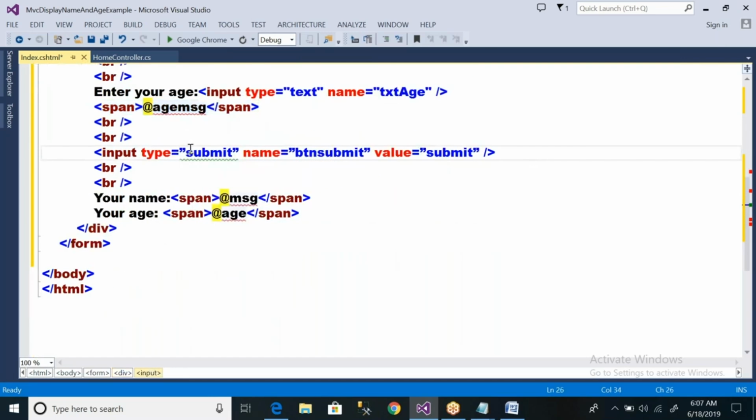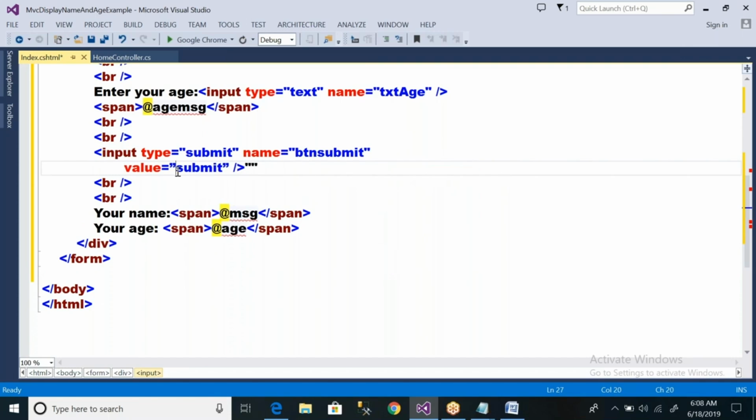Input type equal to submit. You know very well about this. This is a button control. Name btnsubmit. So this is the idea of the button control. Are you doing simultaneously, all of you? In your system, are you doing it?